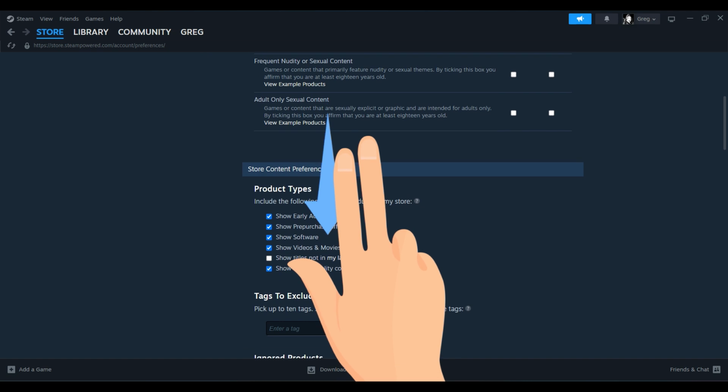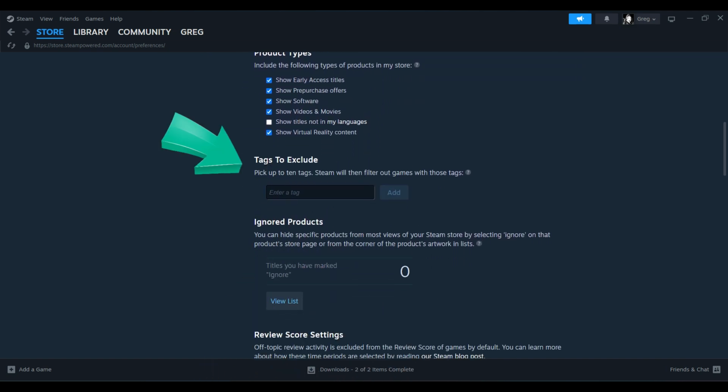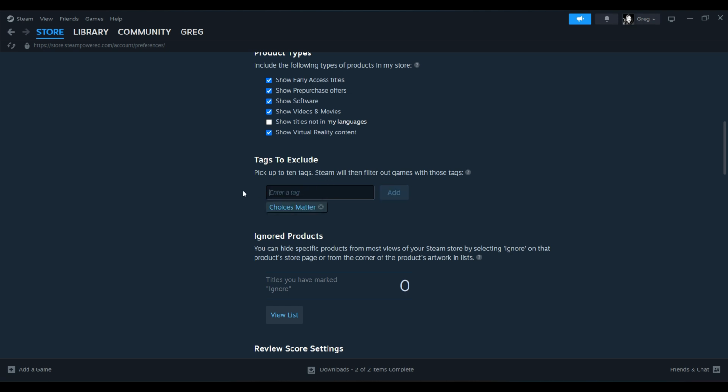Simply scroll down in this section, and right here you can see something like Tags to Exclude. Simply enter a tag that you want to exclude right here. I'm gonna add it right now. As you guys can see, I have typed something. Now all I'm gonna do is click on Add. And guys, that is it. That's how we add tags to exclude.